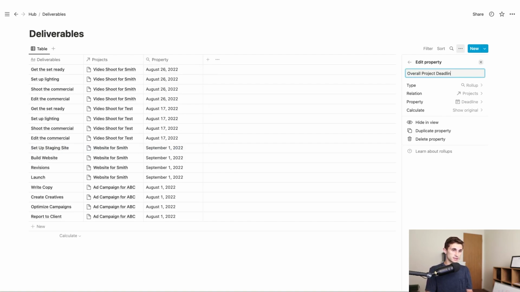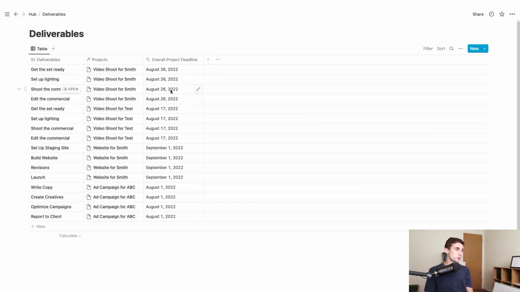project deadline. Now let's imagine that we want to see how this project is going to break down over time, right? There might be different stages for the website, for instance. So we have set the staging site, build the site, revisions, and launch. So for all of these, they're going to have their own specific deadlines in relation to this overall project deadline.